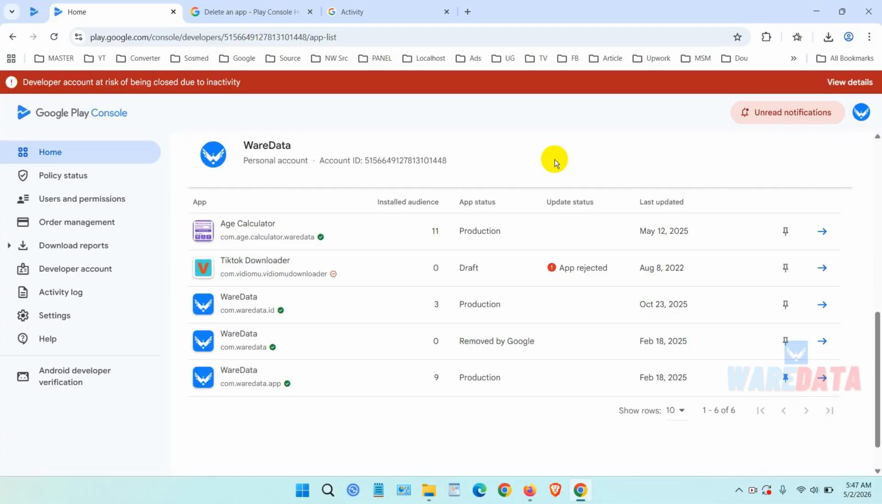In this video, we will show you how to delete an application on Google Play Console. If you have a developer account and you want to delete the package or your application, actually now the feature is available. You can do that by clicking your application.